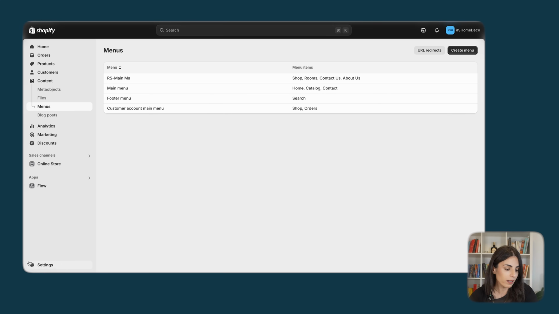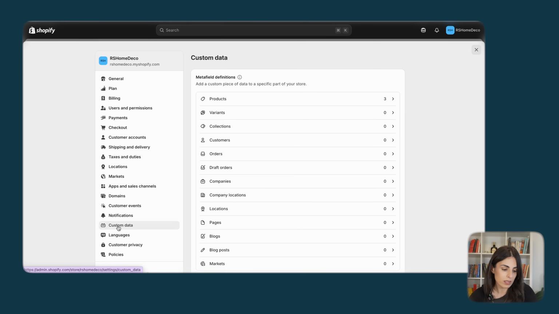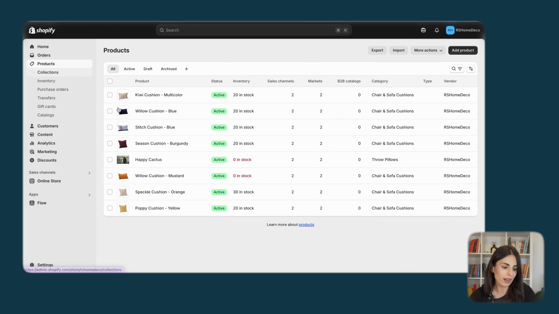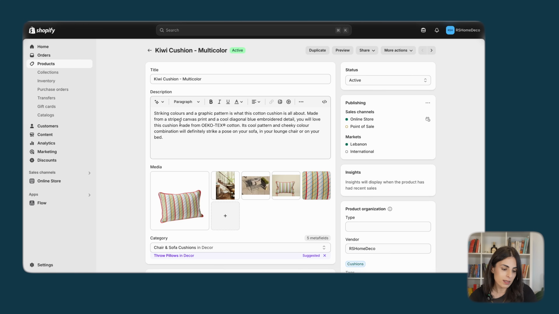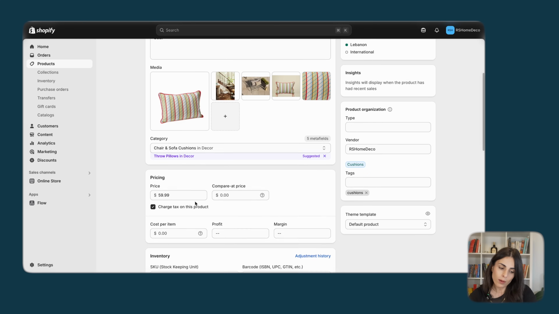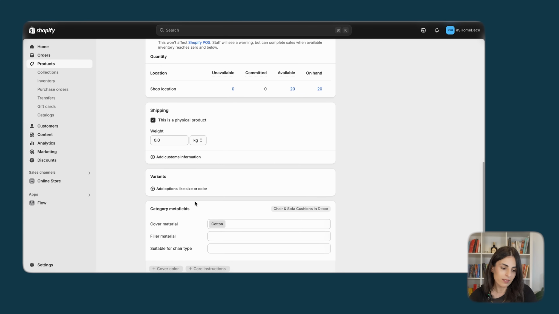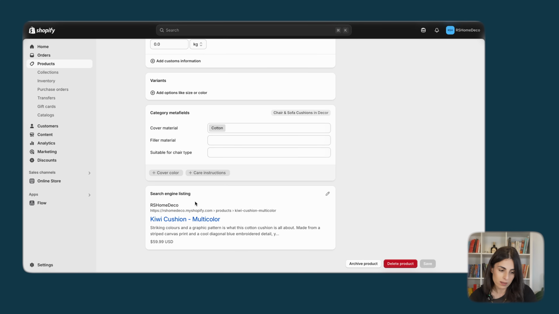So going back in here, you go to settings and you go to custom data. And this is the first time that we're doing this through this tutorial, so focus on it. Through this section here in custom data, you can create new fields within your products. Let me show you. By default, when you go to a product on Shopify in here, you have some fields to fill. You have the title, the description, the images, and when you scroll down, you will have pricing, inventory, shipping, variants, and you have in here some category metafields, and that's it. Remember, that's what we had.